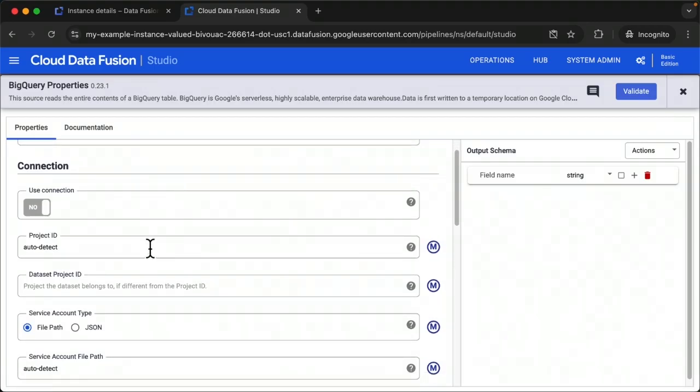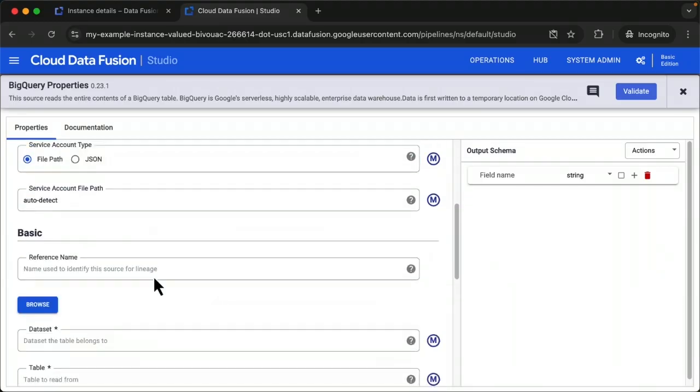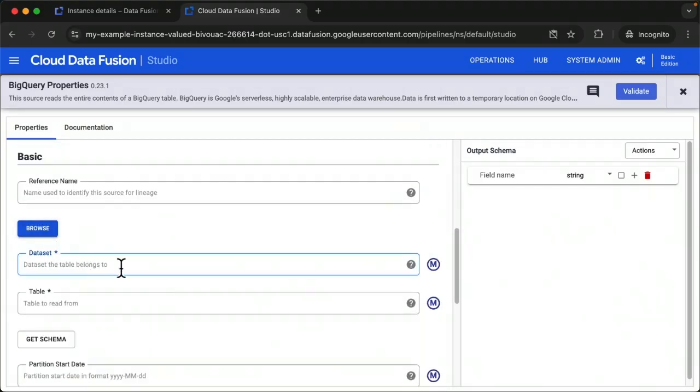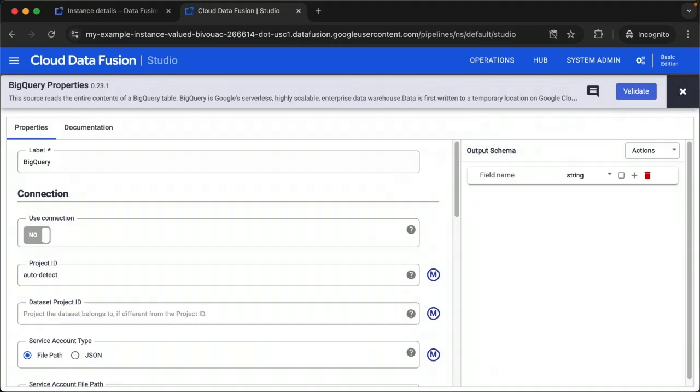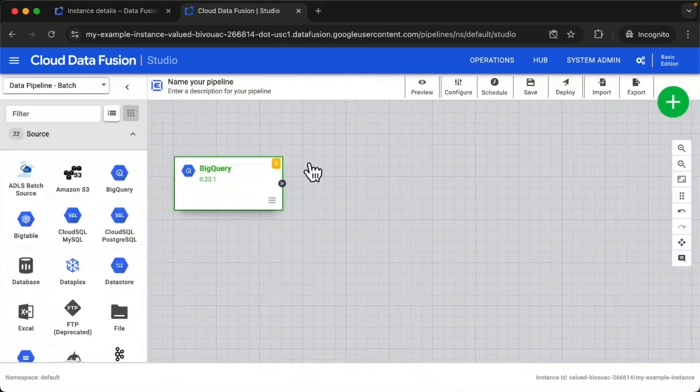I can have a project ID as auto detect. I can detect what my project ID is. I can browse the data set that I'm looking for. I can give it a table that I'm looking for. I can ask it to get a schema. Basically, these are all the settings on this input source that I have.